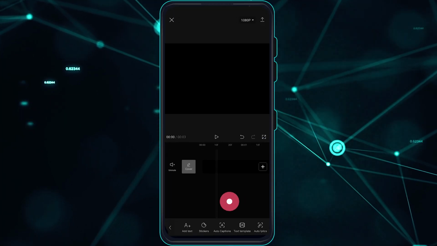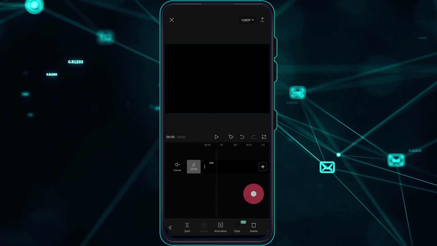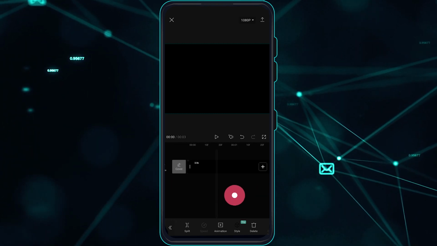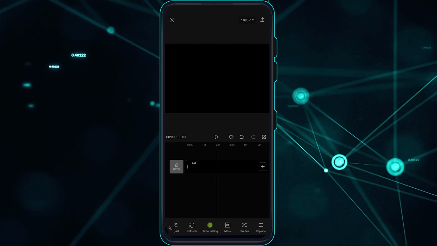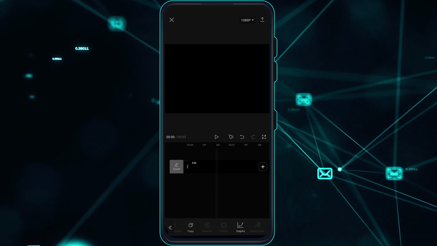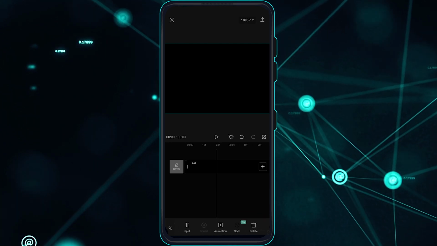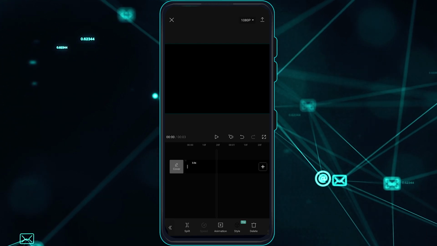So first things first, we need to add a black background on our video and just resize it to the format. You can also edit the format of your edits once you've first started the edit. So you just have to choose your format, and after that, let's add the text.